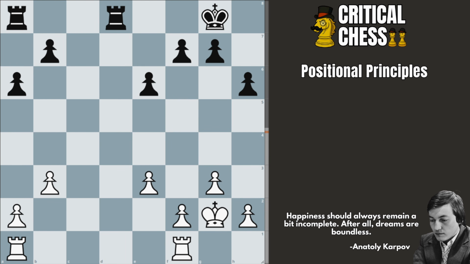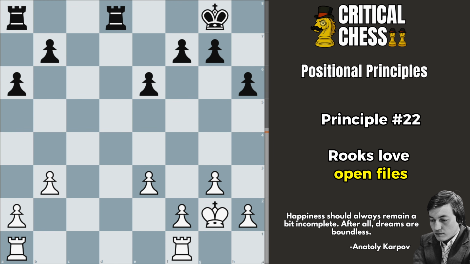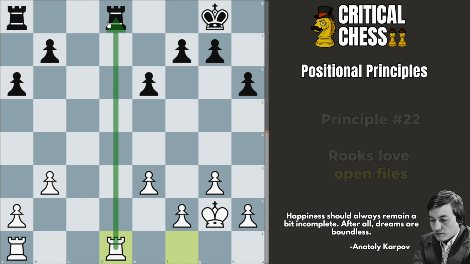Principle number 22 is that rooks love open files, so make sure you put them on open files. So in this position, it is white to move. You would not want to play a move like rook to e1 or rook to b1, or maybe even this rook to b1, because they would be behind pawns. Why would you want to put your rooks behind these pawns? Instead, you want to put them on open files.